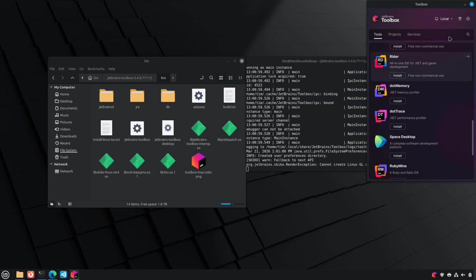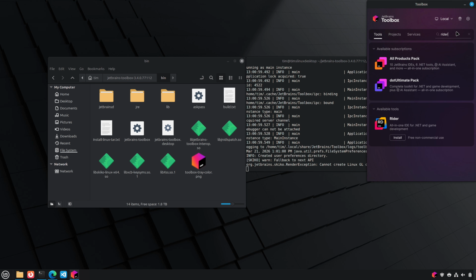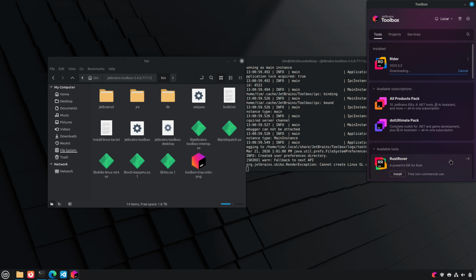And there's Rider right there, or you can come up here to search and just type Rider. When you do, you get, of course, the all products pack and the dotUltimate pack, but you just get Rider right here. Notice it says free for non-commercial use. We'll talk more about licensing in a minute, but go ahead and hit install on this. Wait for it. There we go. Now it's downloading. It's going to take a little bit to download, not too bad, because my internet is fairly fast.